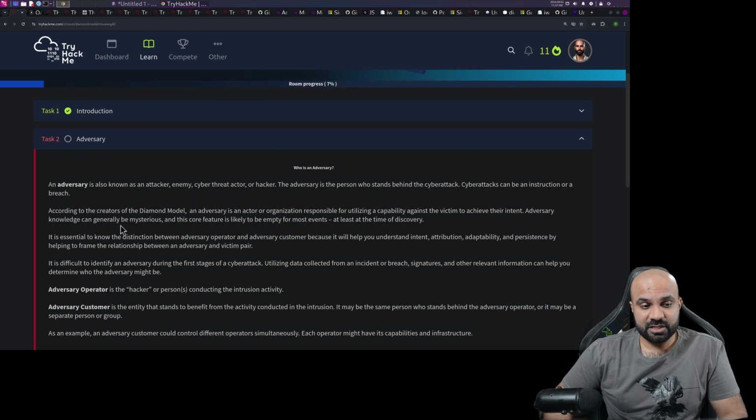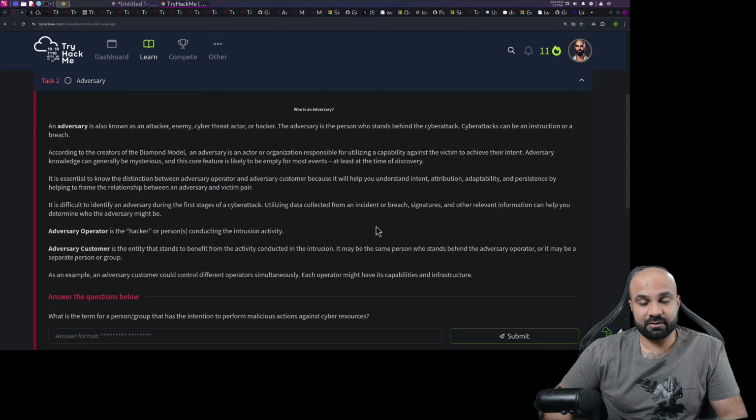Adversary knowledge can generally be mysterious, and this core feature is likely to be empty for most events, at least at the time of discovery, unless you catch the adversary and ask them to reveal their mysterious knowledge. It is essential to know the distinction between adversary operator and adversary customer because it will help you understand intent, attribution, adaptability, and persistence by helping to frame the relationship between an adversary and the victim pair.